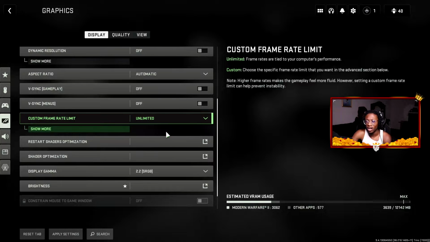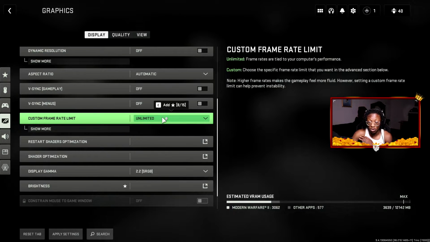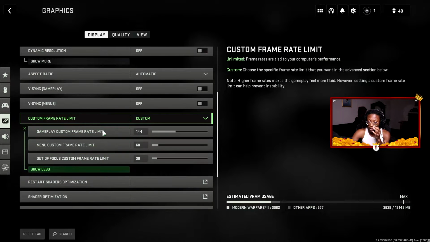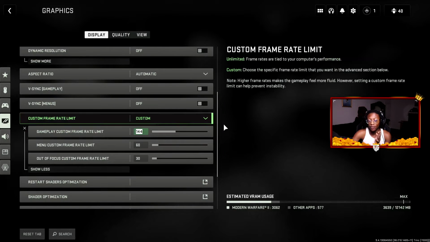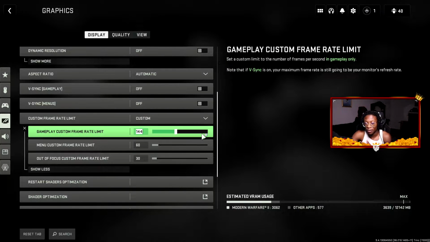Custom frame rate limit, I have it on custom. I know some people run unlimited. If you got a crazy PC, you know it can handle all that, by all means go for it. But I like to keep mine on custom, because, like I said, I have a 144 hertz monitor, so if it goes over 144 frames, it's not doing much. You know what I'm saying? It's going to end up skipping, because the monitor can't keep up with the gameplay, it's moving too fast. In order for me to prevent that, I always keep the gameplay custom frame rate limit at 144, which is basically my monitor's refresh rate.